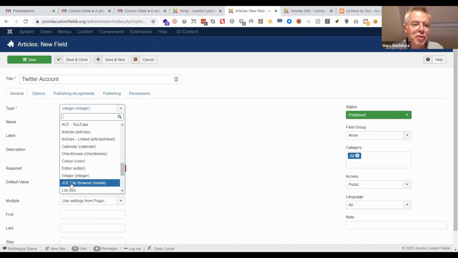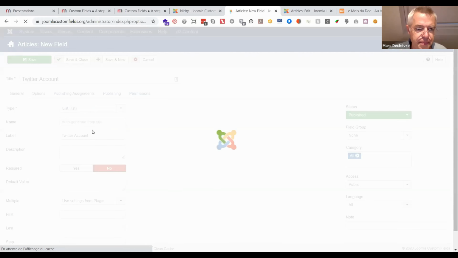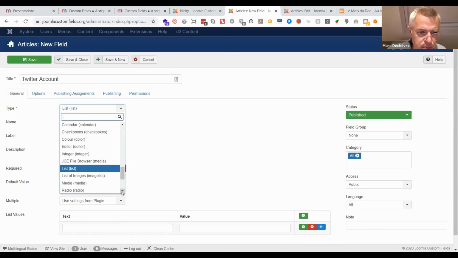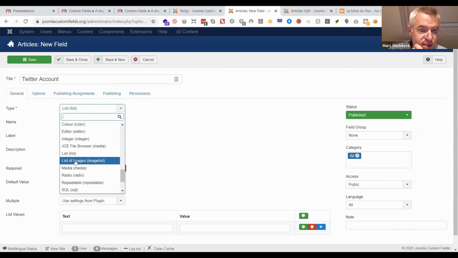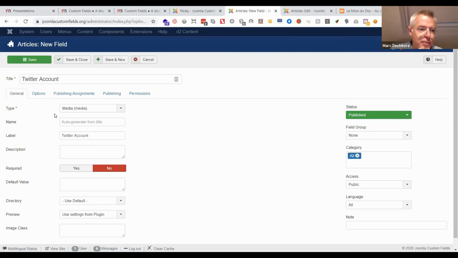JCE file browser is not a native one. It's when you use JCE, sorry. The list custom fields is a bit like the checkbox, right? You write different options and the users can choose from. A list of images, I don't think it is widely used. Media, when you want to add an image. So when it's not enough to have the intro image and the full image.